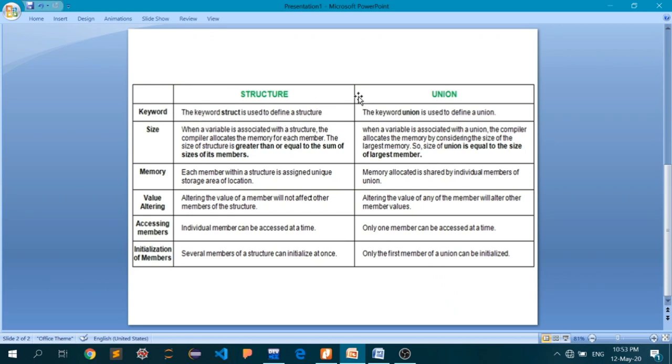So the first difference between both of them is how you define a structure and a union. The structure is defined by the keyword struct, and union is defined by the keyword union. The size is the main issue. That's why unions are created instead of structures. When a variable is associated with a structure, the compiler allocates the memory of each member. The size of the structure is greater than or equal to the sum of the sizes of its members. We have seen that in the example just a while ago.